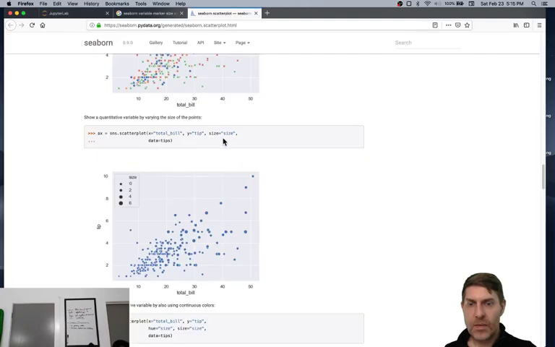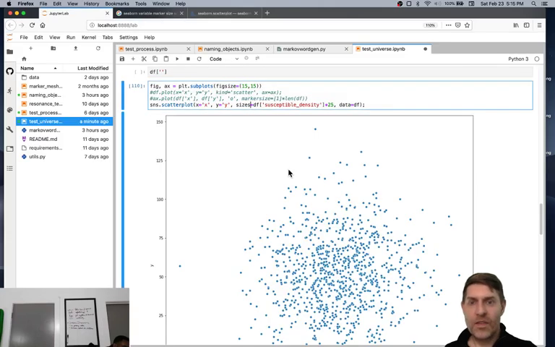Is sizes the same as S? Oh, sorry. I blew it again. It's size, not sizes. Never mind. See, again, silent failure. So the trouble is you can pass in arbitrary keyword arguments, and because that's so flexible, it just lets you pass in anything you want. It's a feature.